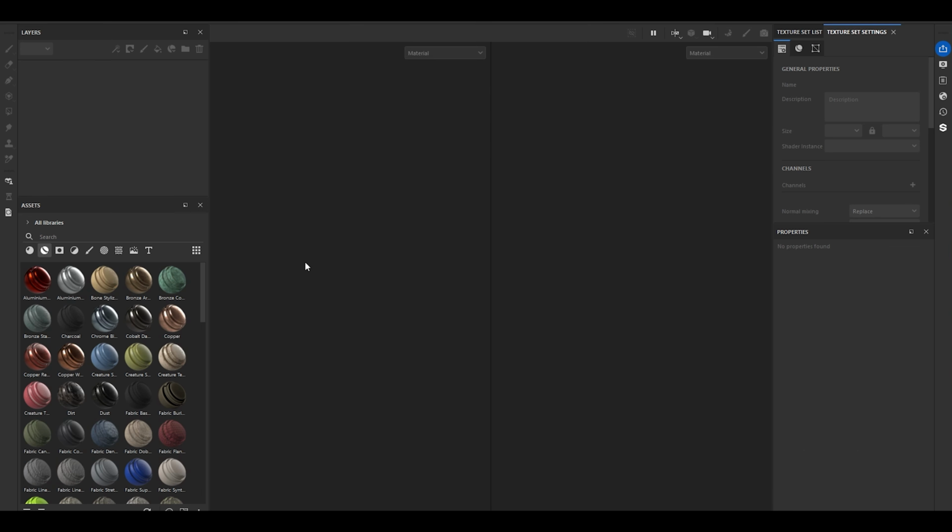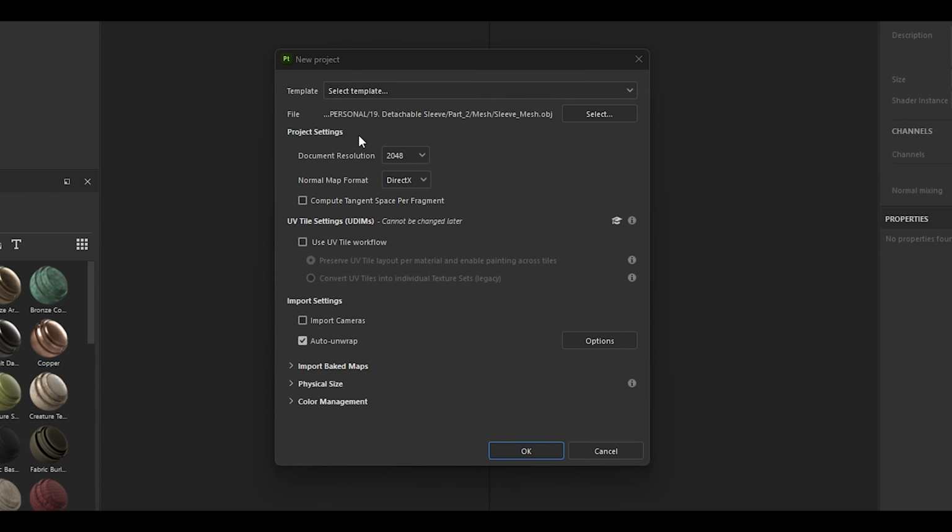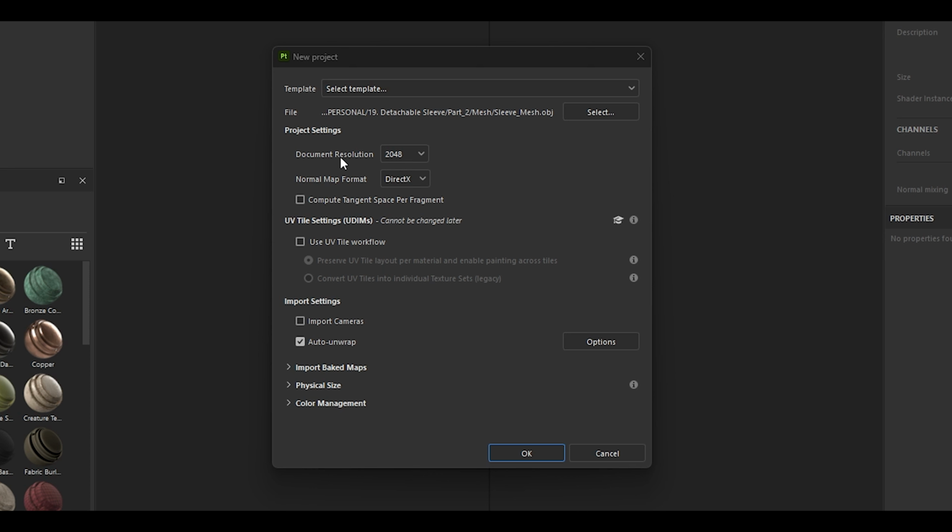All right, in this blank Substance Painter project, you can drag your mesh and click here and it will give you this pop-up. And first thing first, document resolution, you can give it 1K, 2K, 4K, it doesn't matter that much. It is the quality of the viewport texture. So 2K is fine for me. Normal map format, I like to give it DirectX. You can also work with OpenGL. And make sure everything is default.